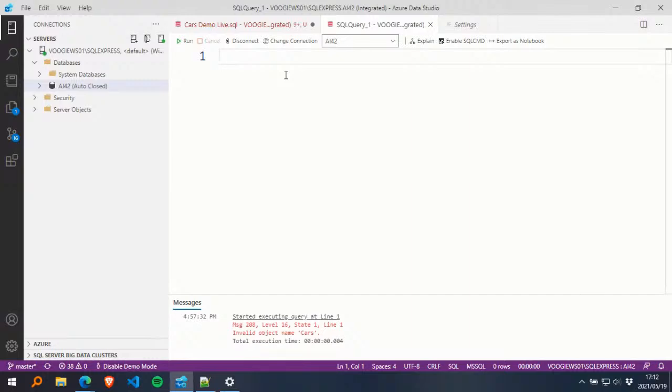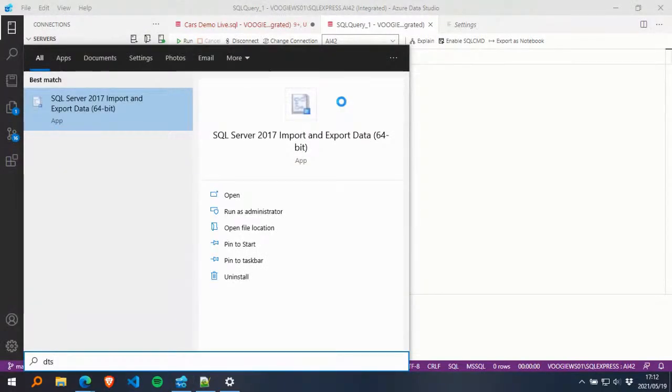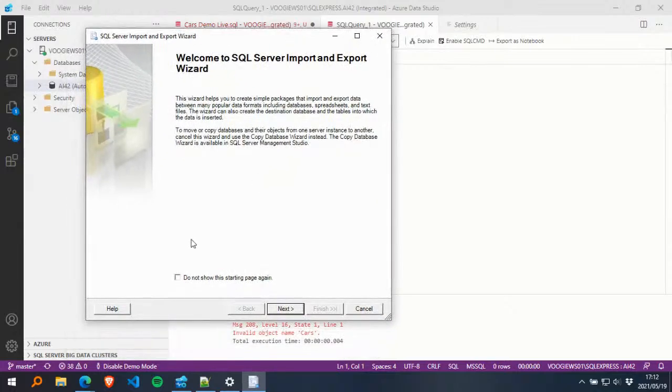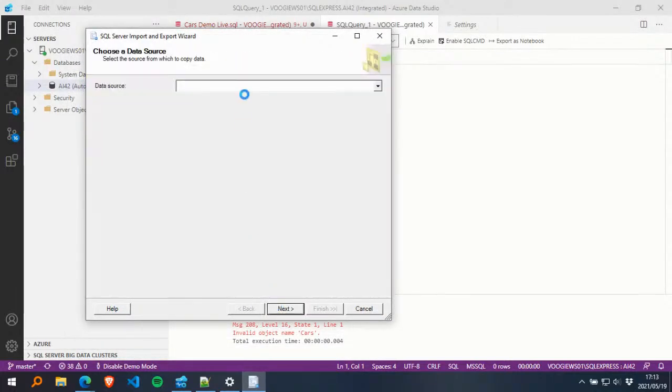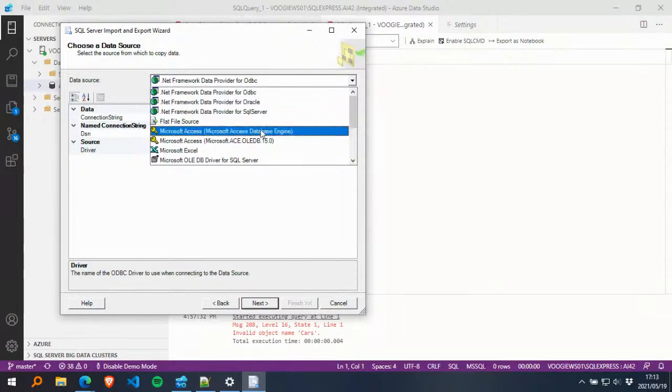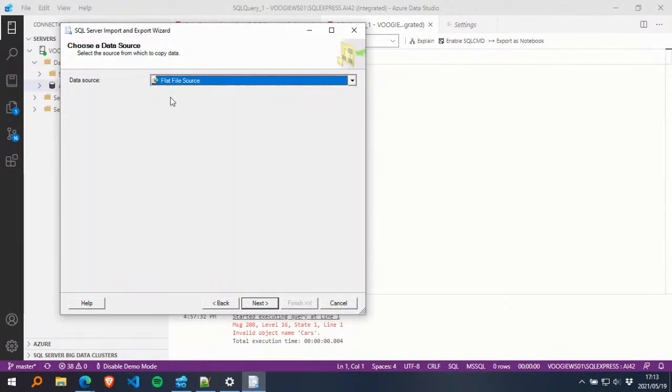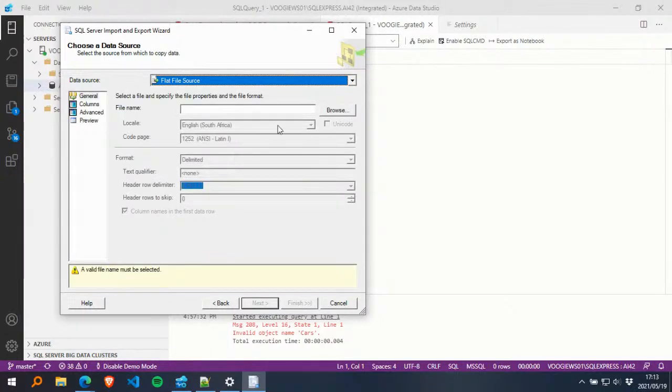That is one of those questions, how long is a piece of string? Because there are so many different ways to go about it. My favorite is to use the import-export wizard. If you have SQL Server Management Studio installed, you can just search for DTS, and it will bring up the SQL Server import and export wizard. Once you click there, it will show you this nice little page. You can go next, and it gives you a whole list of data sources. But for our purposes, I'll use flat files as a source.